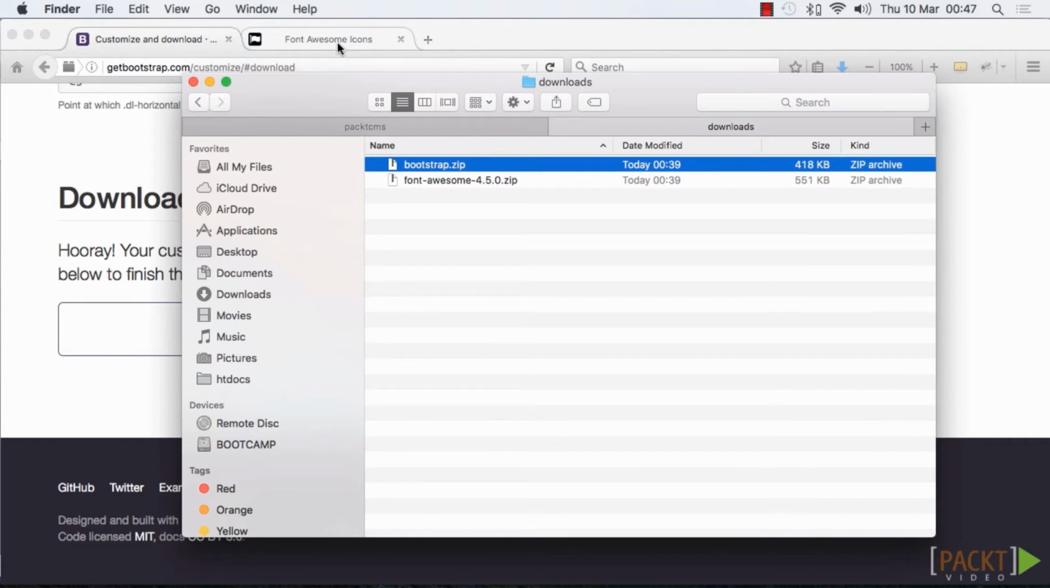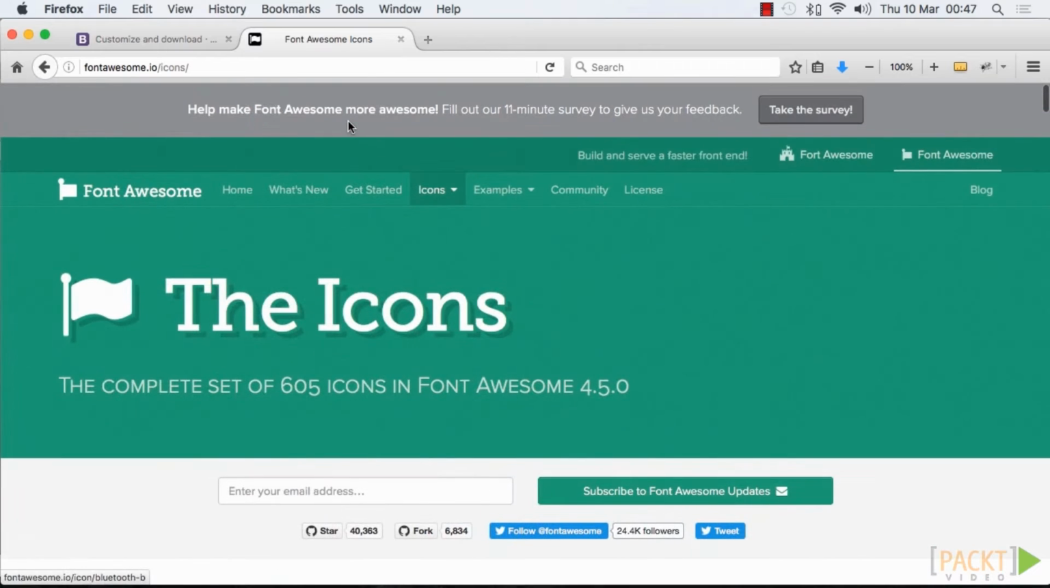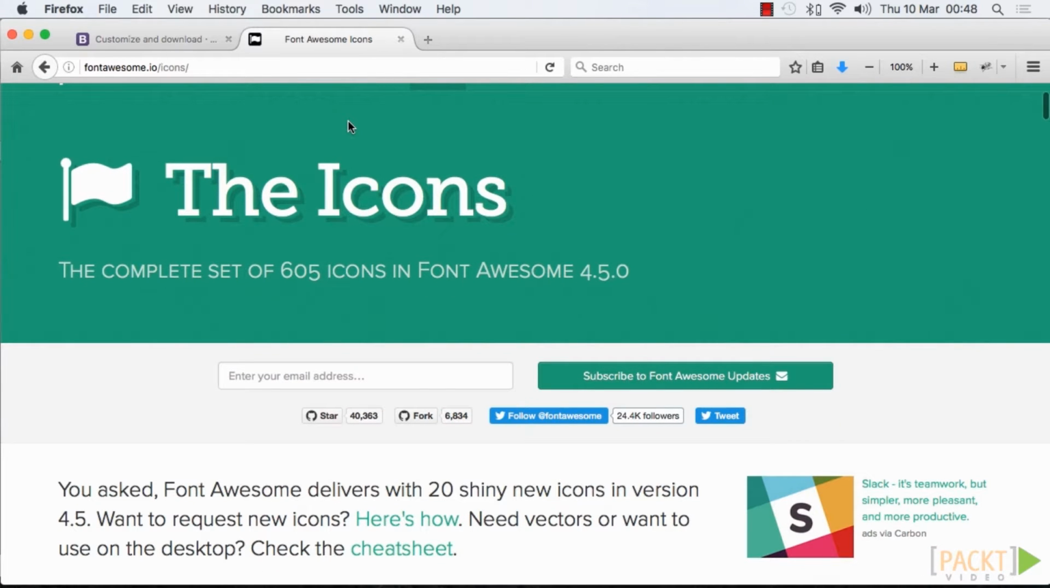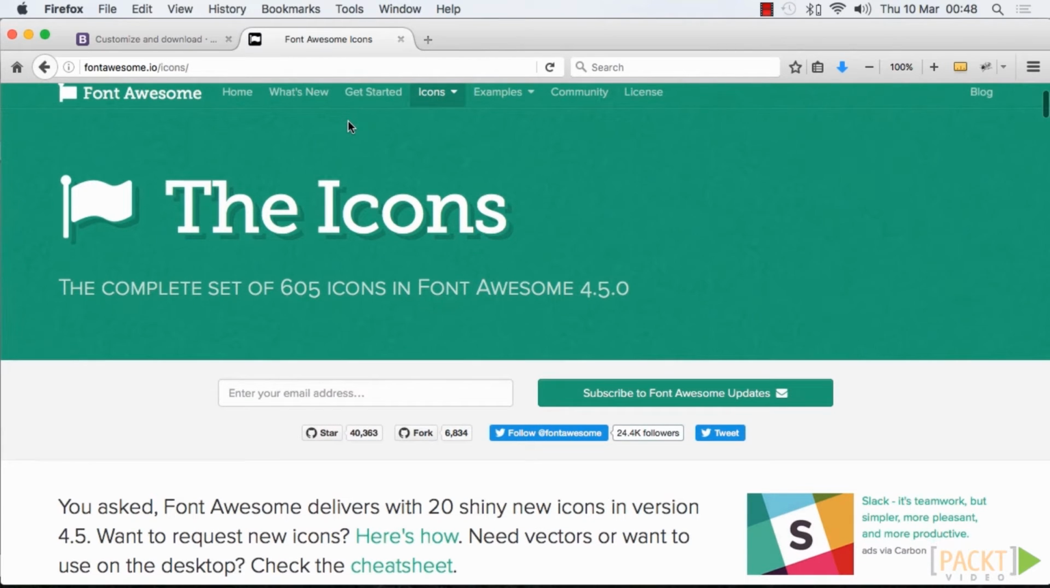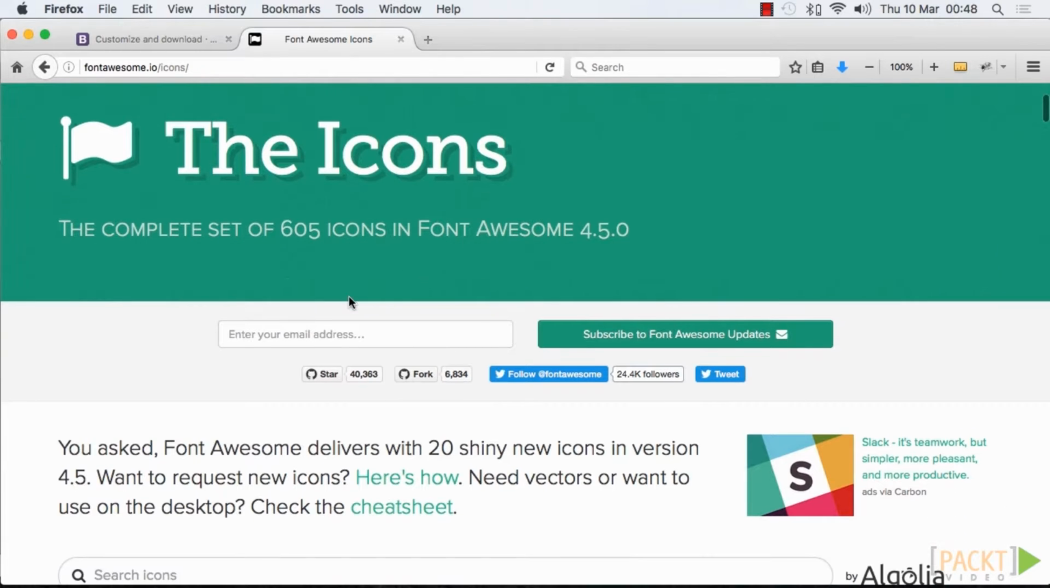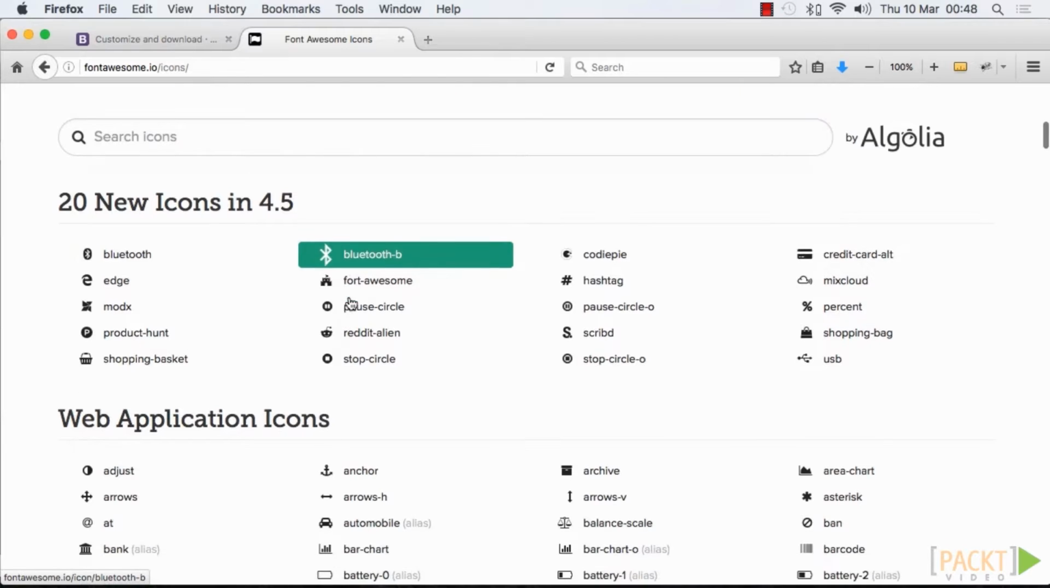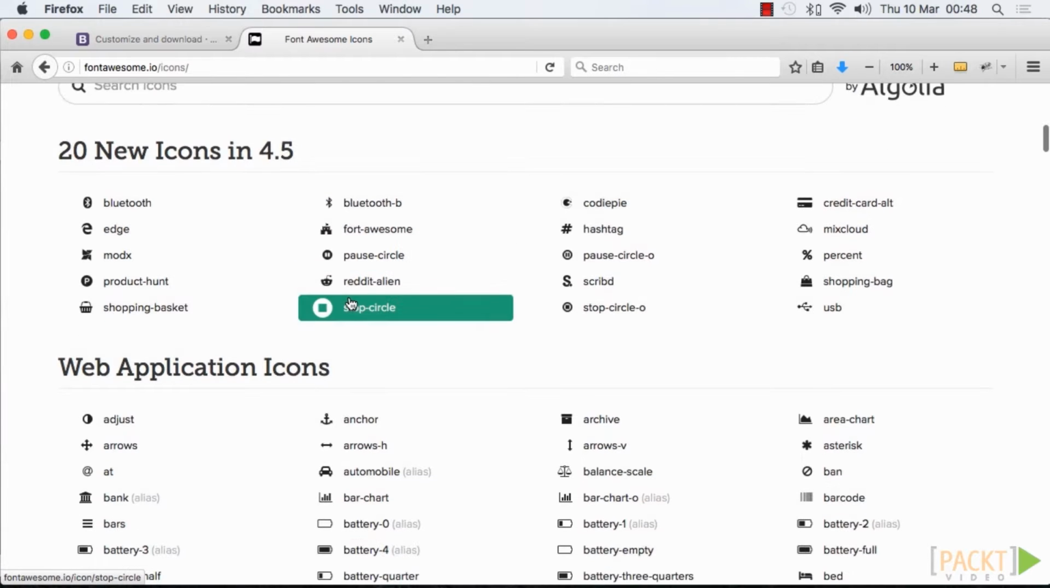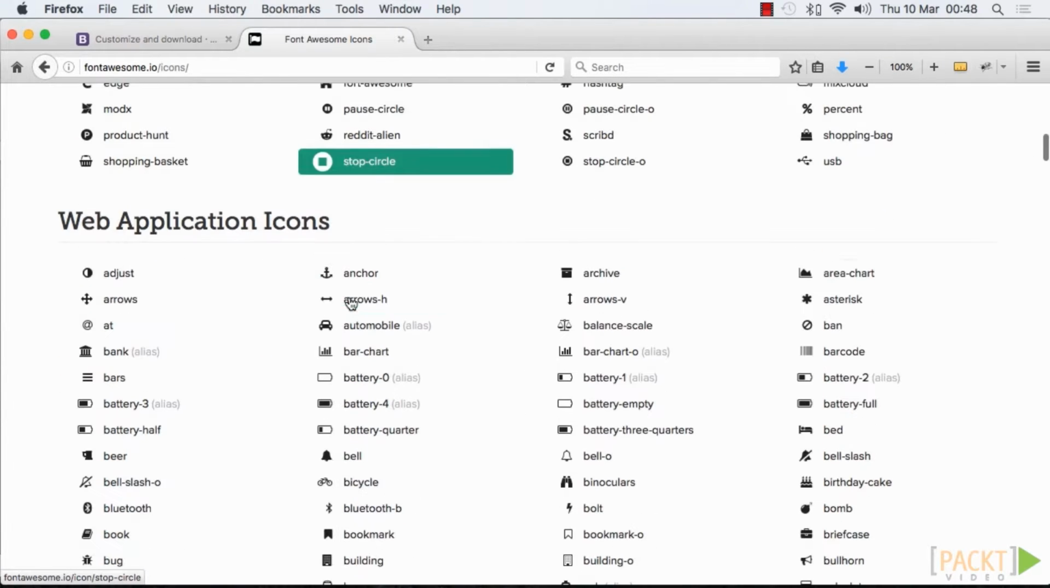Now, before we move on, I just want to mention that we will be using a custom icon set here instead of the default glyph icon set that comes with Bootstrap. And the reason why we are going to be using Font Awesome is because it has 605 icons in its icon set, and it's totally scalable and vectorized.